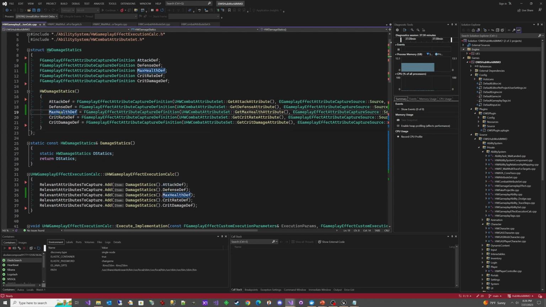We are capturing those three because if you remember the way that our damage formula works, some abilities scale off attack, some abilities scale off defense, and some abilities scale off max health. This is very similar to how Genshin Impact works and a lot of other ARPGs. And then we need to be able to know the crit rate and the crit damage.